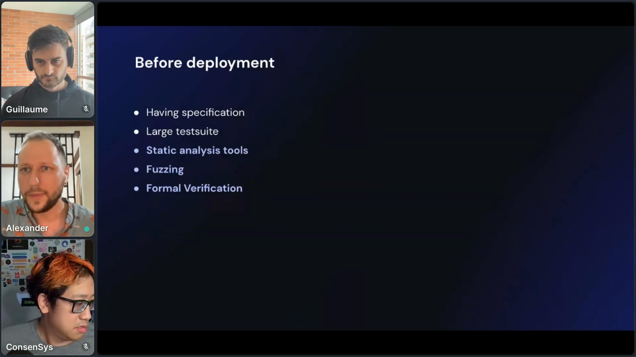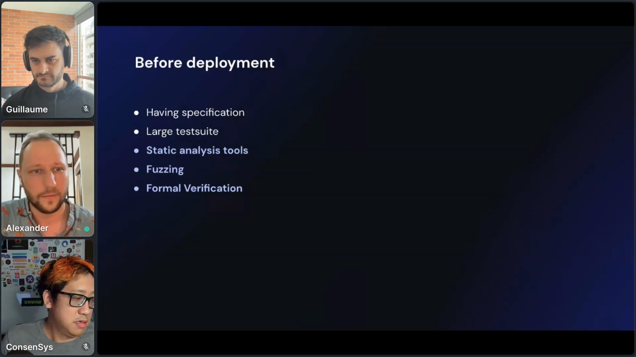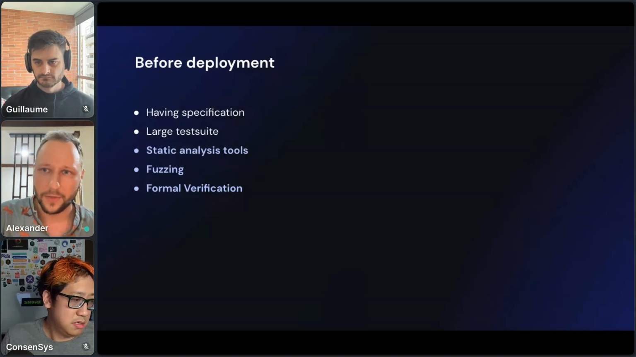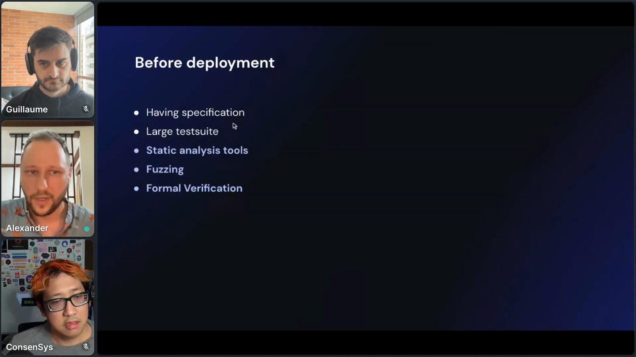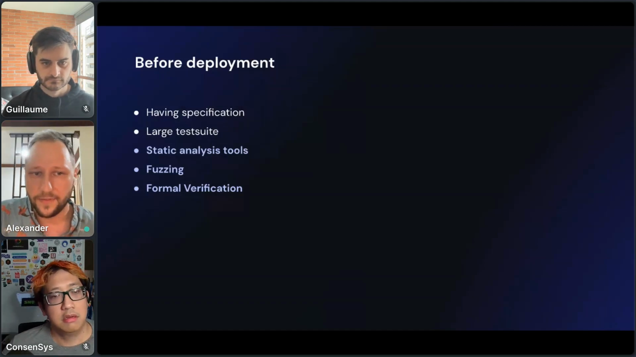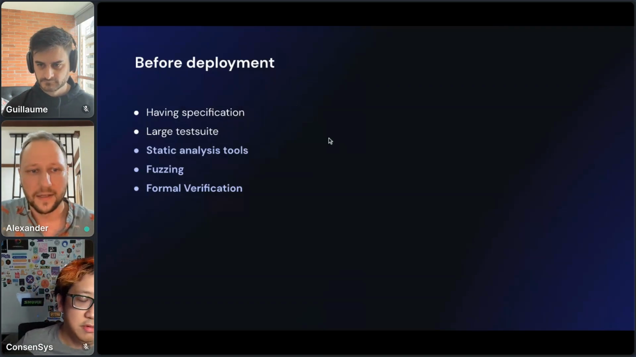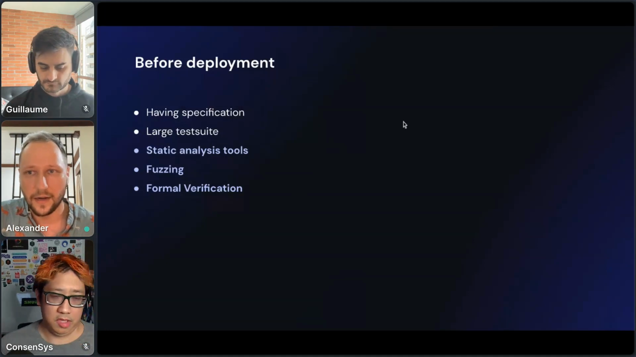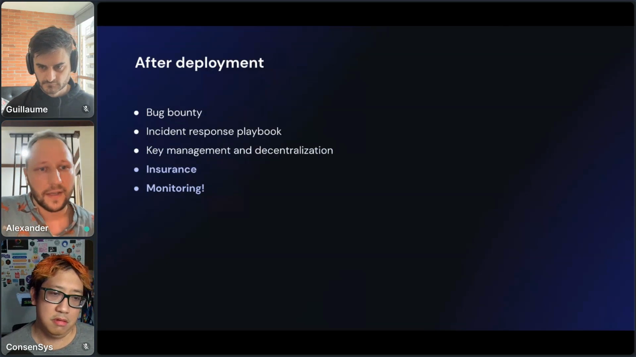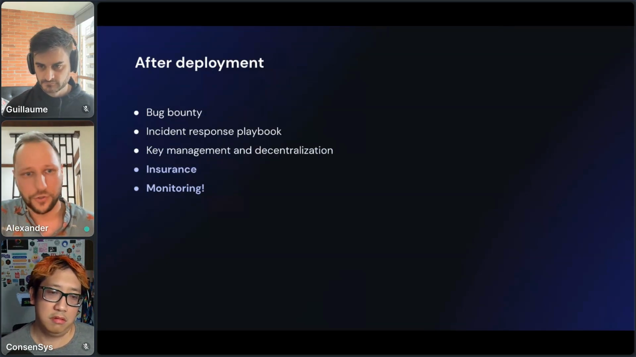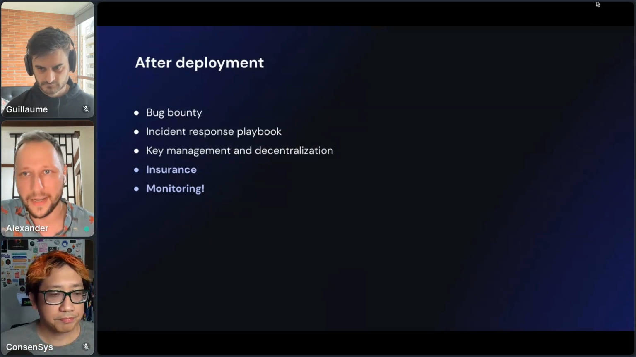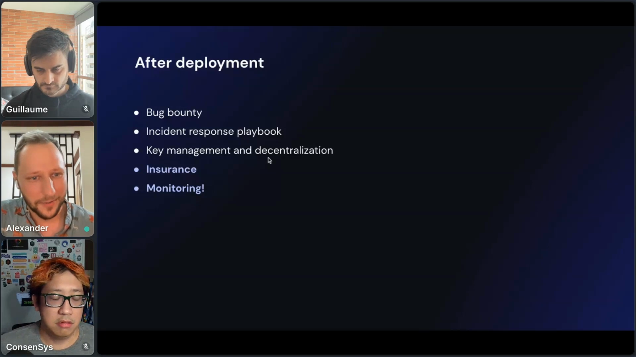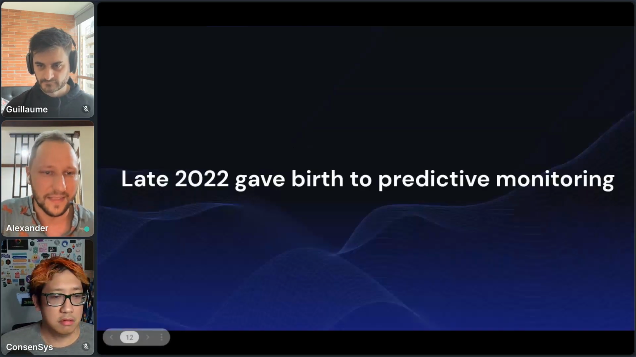I will split all the security measures that a Web3 developer can take into before-deployment measures and after-deployment measures. Before deployment, we can have an extensive specification, we can have large tests, use static analysis tools and fuzzers, and we could even perform formal verification. You can see that the last 3 items in this list are actually scalable and automated. After deployment, we can also do a lot of useful things to ensure the safety and security of our system. Among automated things is setting up some kind of insurance and setting up monitoring. Since I am really thrilled by the monitoring stuff, I will continue going deeper into the details of the last item in this list.